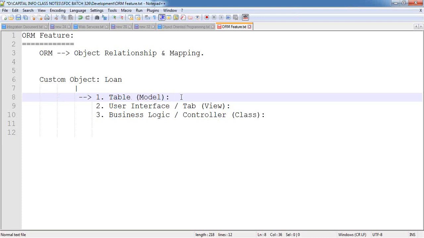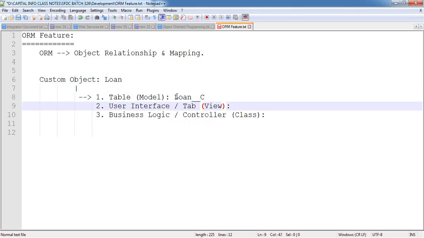Now in this case, first of all, it is going to build the model part here. So now what is that model? Model means database. Now whenever I'm creating an object with the name loan, then Salesforce is providing a table or not? Yes. What is the table name? I'm creating the object with the name loan. Then what is the table name now here? Loan. Simply loan or what? Loan underscore c, because this is my custom object. So it is postfixing that object name with underscore c.